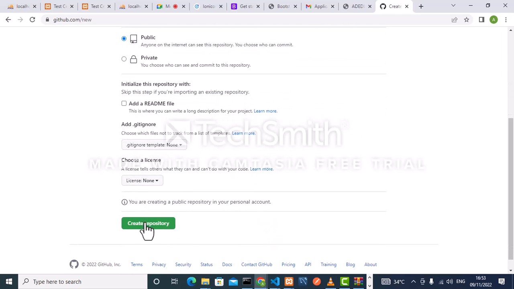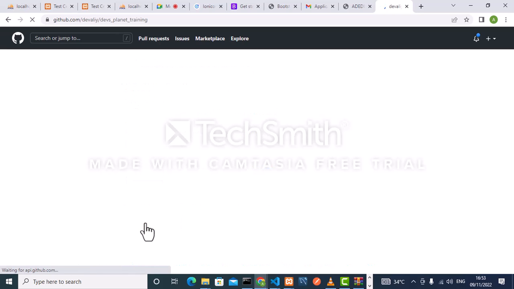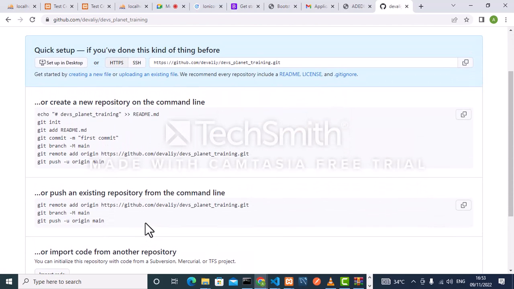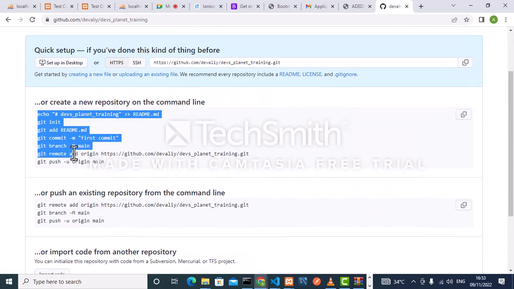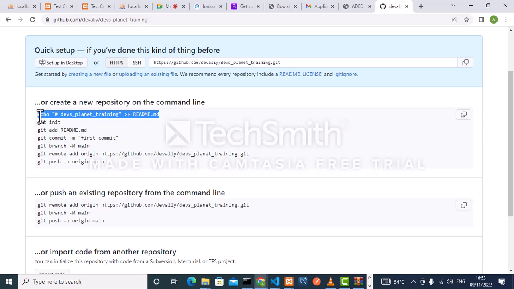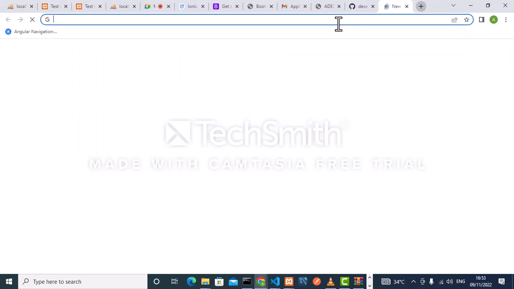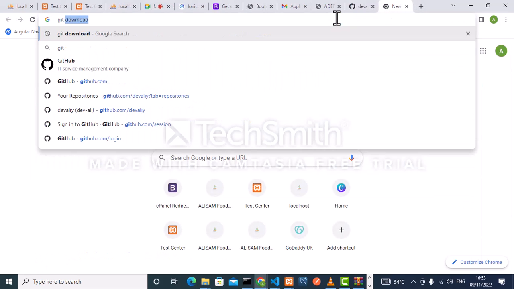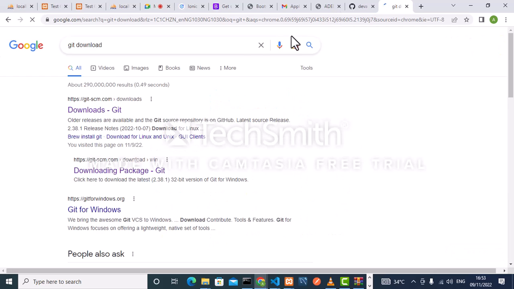Then create repository. When you create the repository like this, this is the code that you need now. We are going to use all the code I highlighted here. But before you can upload your project, you need to download and install Git onto your system. You can go to Google and search Git download. You can see the website, git-scm.com. So this is the website.